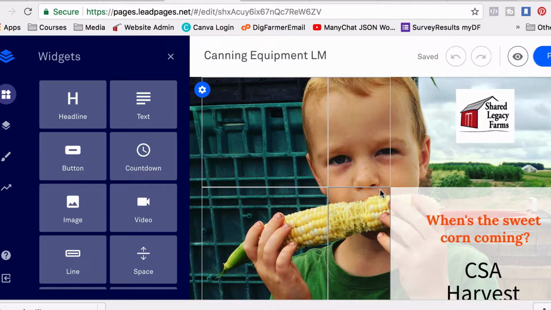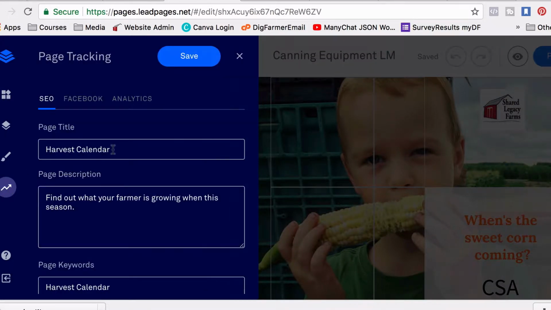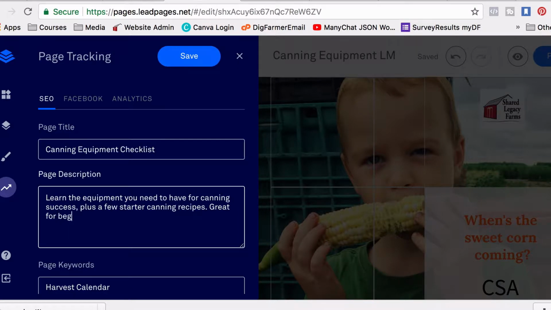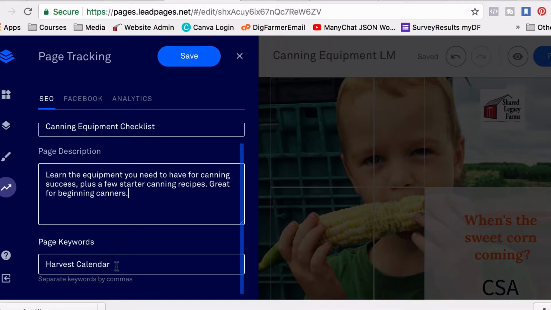So the first thing I'm going to do is come over here to the page tracking, because I always forget this, and change the title of it. So I'm going to call this Canning Equipment Checklist. All right, and then I'm going to change the keyword to canning. All right, now I'm going to save this.